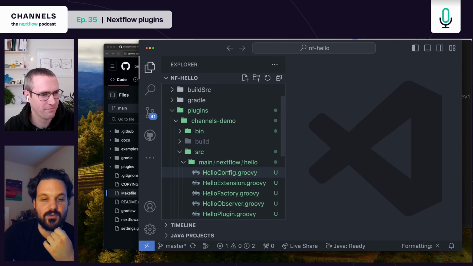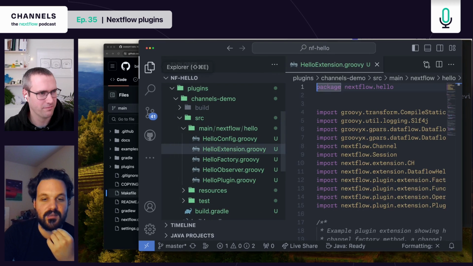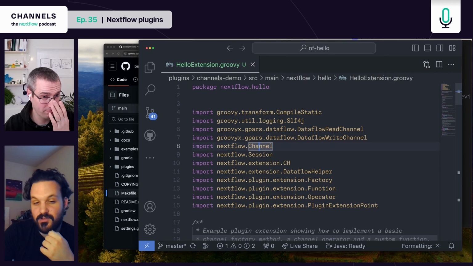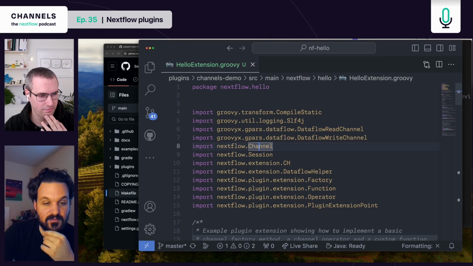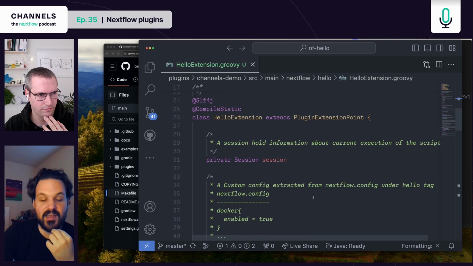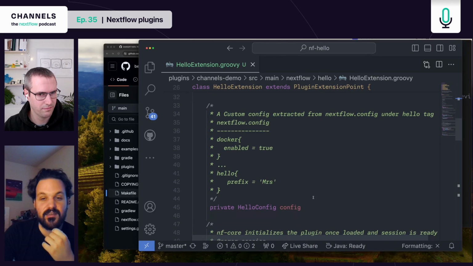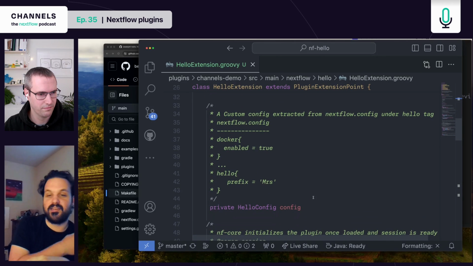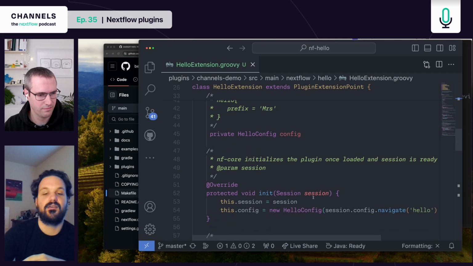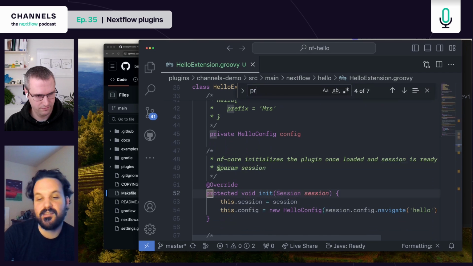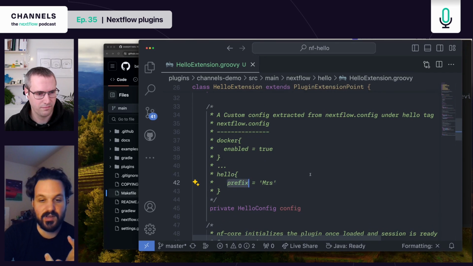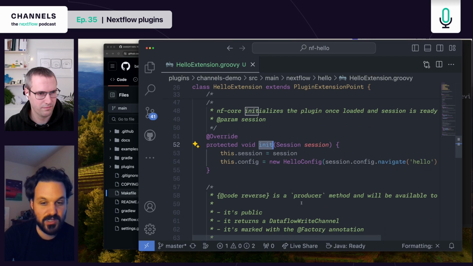Let's look at the next file, which is the hello extension. This is where you can define custom functions, operators, channel factories. All those can go in here. These are a little bit more advanced, and a little bit tricky too because you gotta get them just right to make them work. But you can see again we're extending an extension point from the Nextflow runtime. There's an init method at the beginning. This is basically a way for Nextflow to provide you that session object I was talking about.